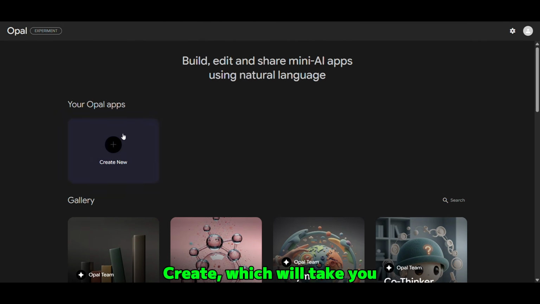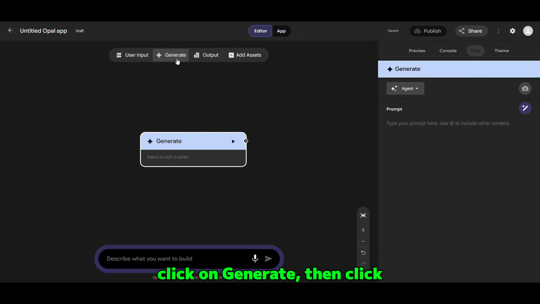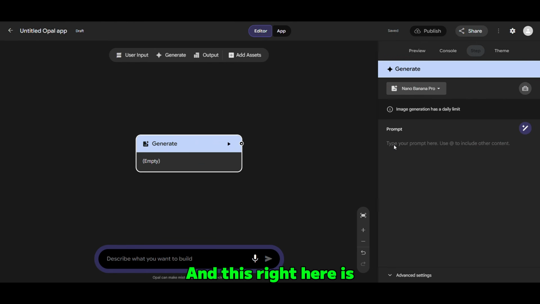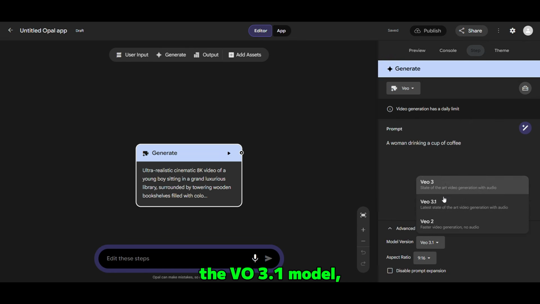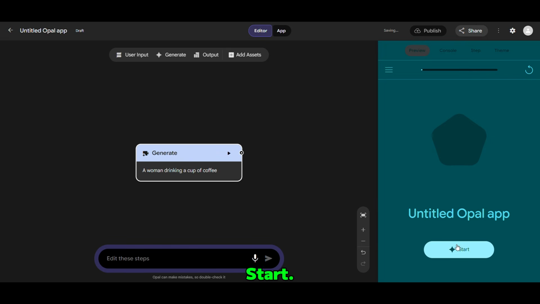Go ahead and click on Create, which will take you directly into the workspace. Once you're inside the interface, click on Generate, then click on Agent. Now you can see all the AI models that this platform offers, and this right here is the space where you input your prompt. So I'll go with something simple like a woman drinking a cup of coffee. Then I'll head down, select the Veo 3.1 model, and also choose the 16:9 aspect ratio. After that, I'll move over to Preview and click on Start.